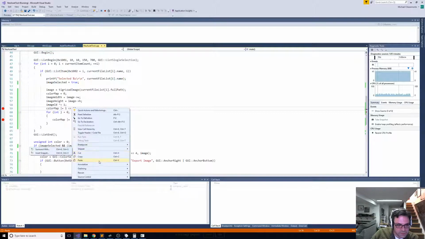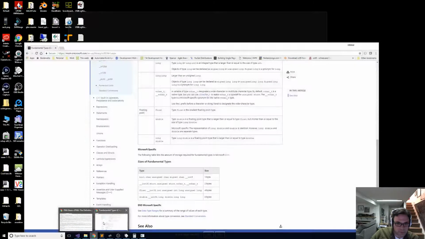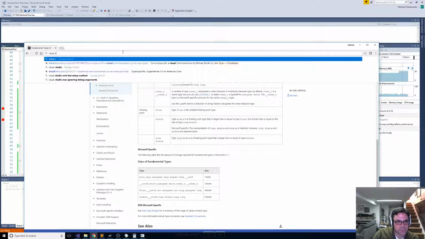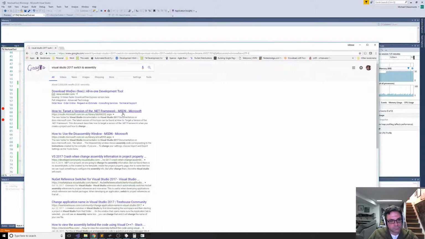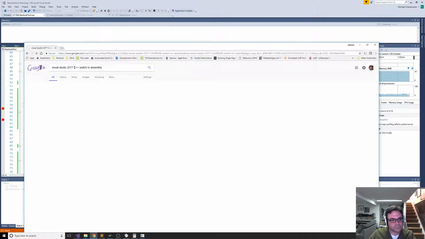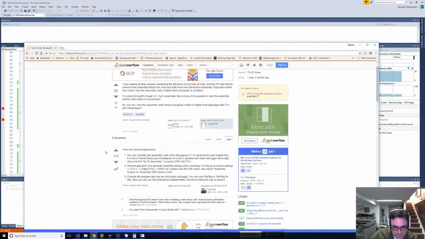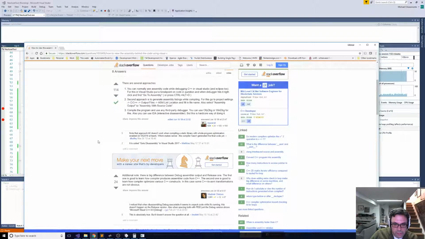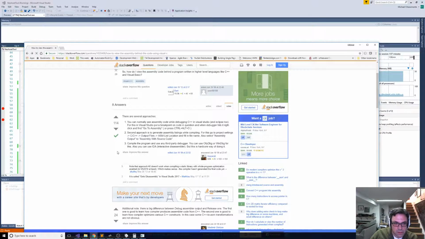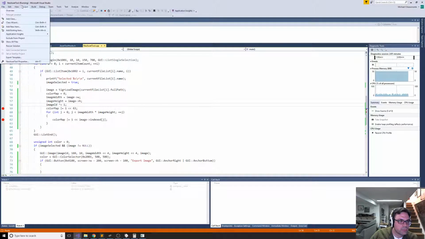I can see the call hierarchy. I can see snippets. I can do source control stuff. Application Insights. Let's do a quick search because I could swear, and I want to show this just because it's interesting. Visual Studio 2017 switch to assembly. I've got to be more specific than that. Yeah, go to disassembly. Where is that? That's what I want. Am I just missing it?